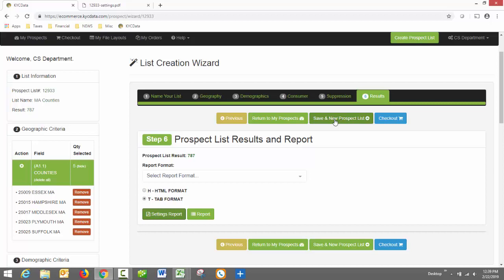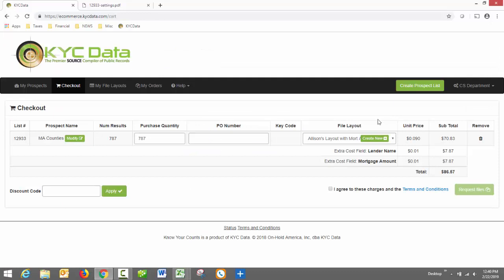I can click this button, which will just bring me to a brand new list creation wizard, so I can start a new one. Or I can check out, which will place this list in the cart so that I can check out. So let's go ahead and hit checkout. So here, it brings me right to the checkout or your cart. And here you see your list number, your list name. If I wanted to change that now, I could by modify.